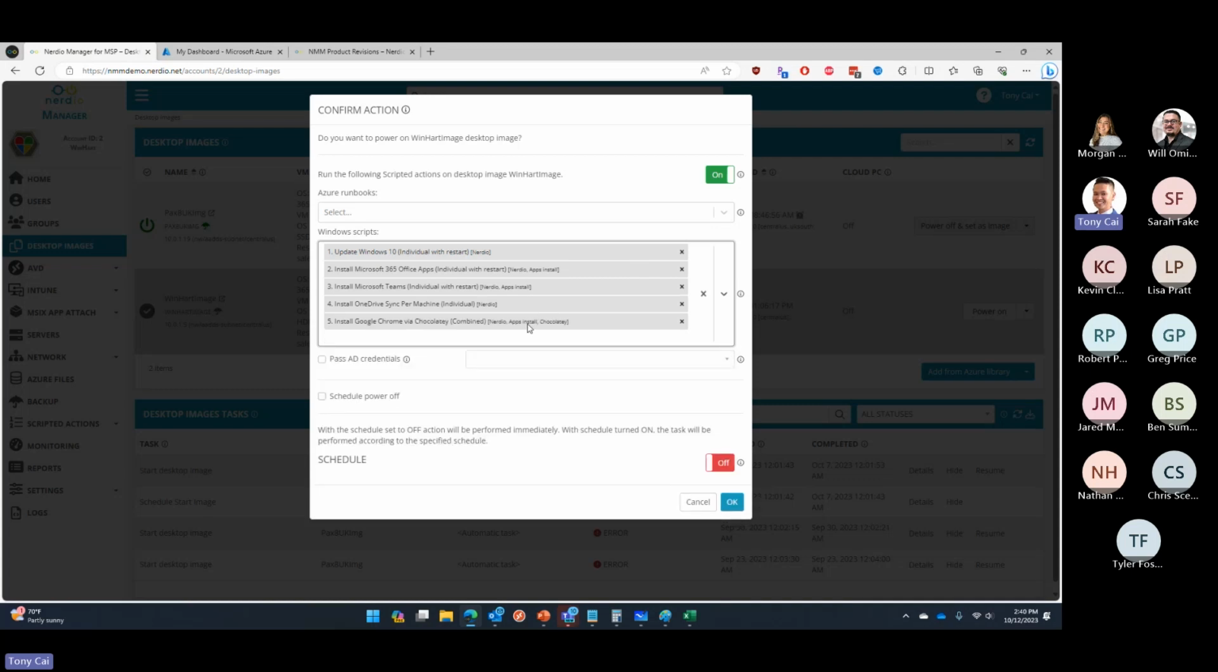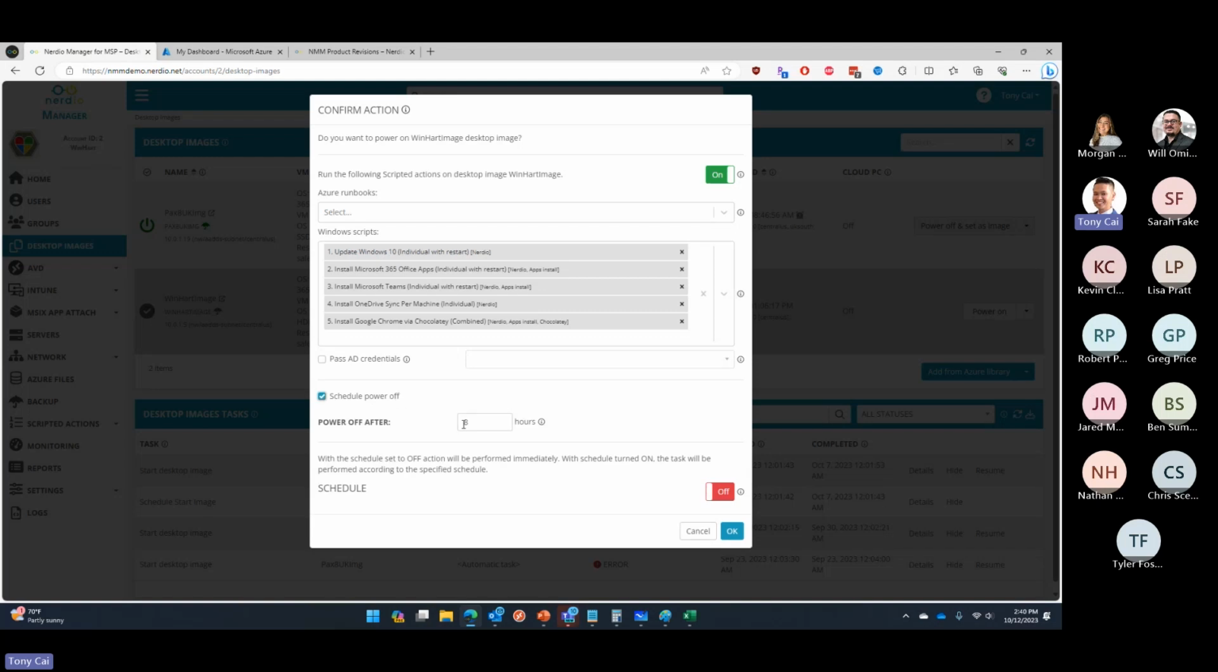And then what I want to do is actually schedule this image to be turned off after a certain amount of time. So you guys probably know that updating these things, if you have been keeping this image up to date, should take no longer than an hour. So let's say I give it a 3-hour window for these updates to complete. After it completes, it's smart enough to turn the machine off, right?